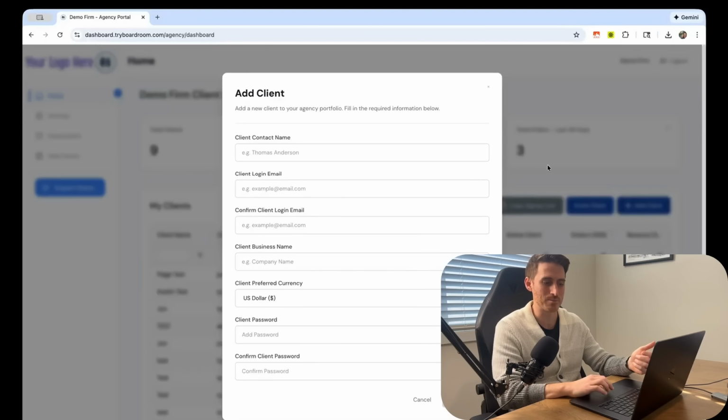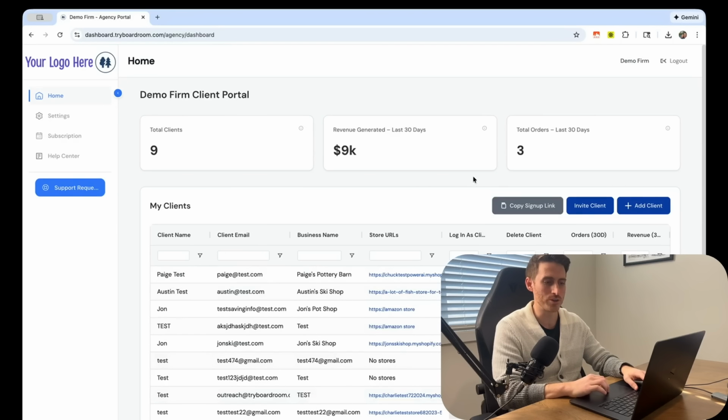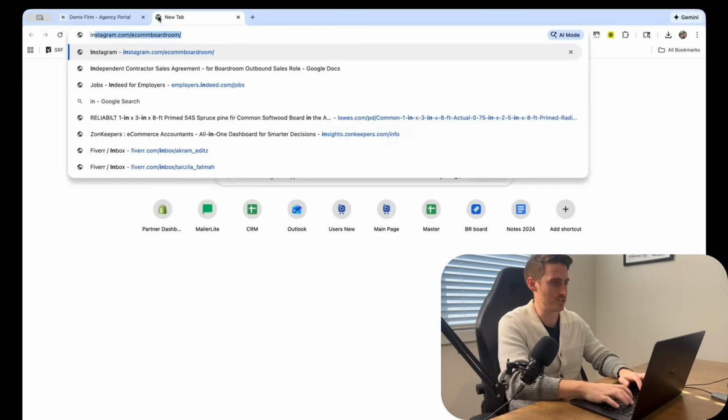You can add clients manually with this form, or you can copy your own branded sign-up link and share that with your clients via email. Those are some options that we have for onboarding, but one that I really like is actually the fact that we give you a custom branded landing page with your dashboard. So you can actually share this page instead.